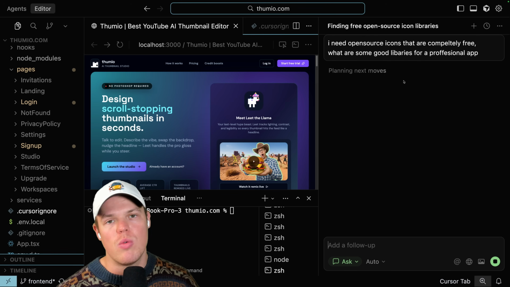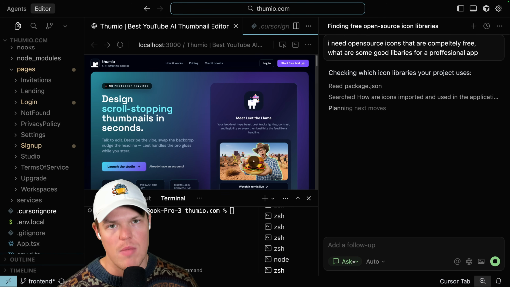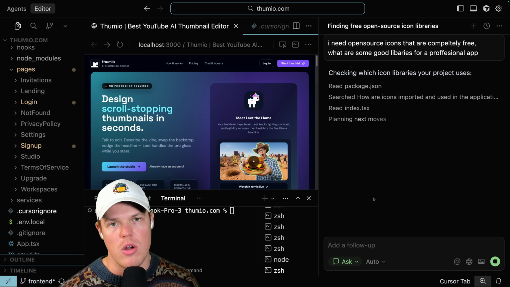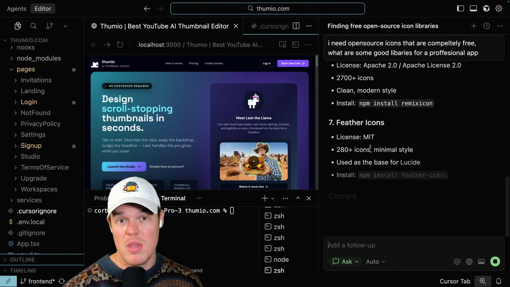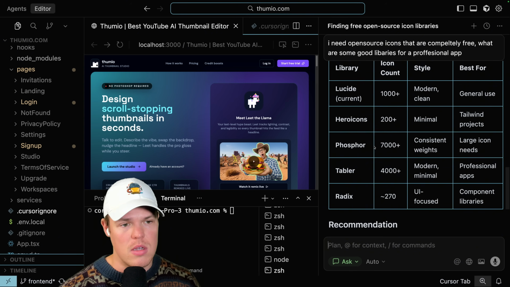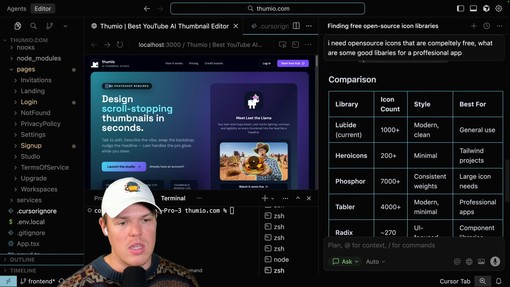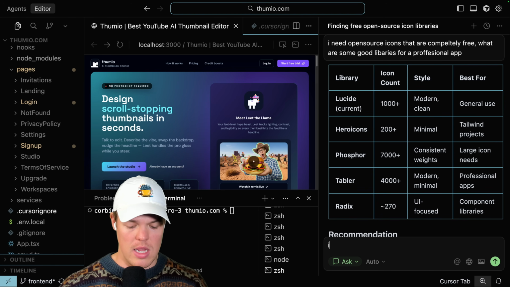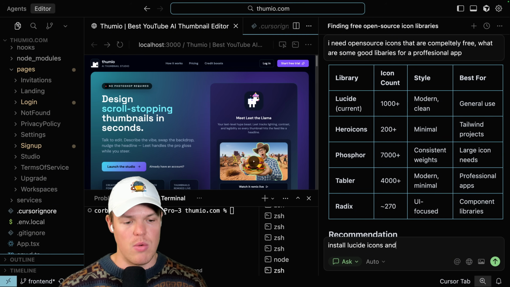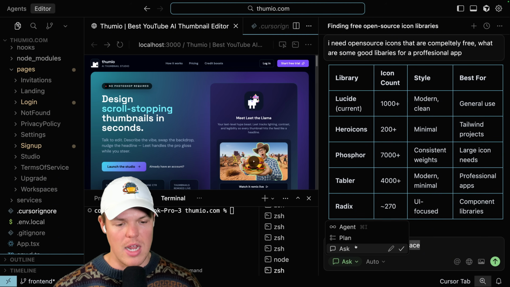But once it gives you a result, use this ask mode. This is very powerful. Ask those questions you're wondering, like, this seems really cool, are you sure that they won't come after me if it becomes a $1 million app? And you get your answers. But look at this. For example, the one I'm using is Lucid, and it says current. Pretty smart, right? And I essentially just said, install Lucid icons and replace all. Hit enter. But obviously, you need to be in agent mode, right? You can't just be in ask.